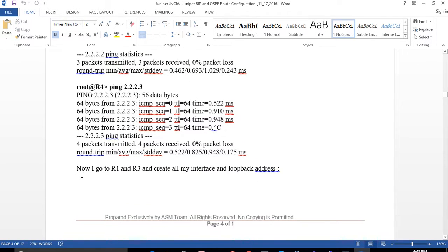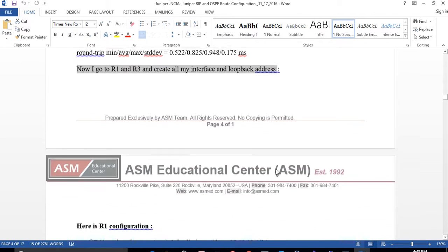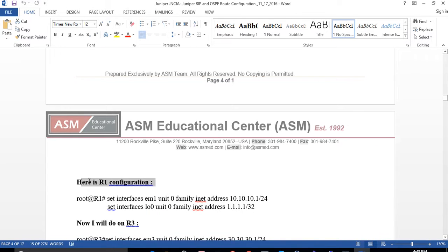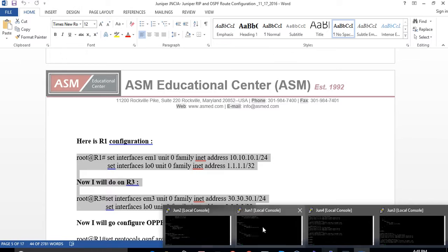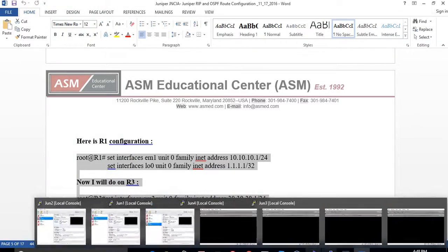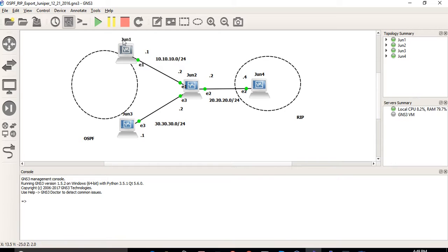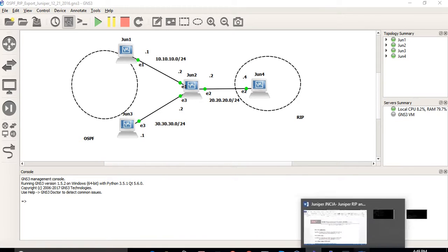Now we come to the part of the lab. Now, I go to router 1 and router 3 and create all my interface and loopback addresses. So what I'm going to do is configure all my interfaces on router 1 and router 3 first, which I've done, but let me show you that quickly. Let me get the diagram for you. Router 1 is going to be 10.10.10.1 and router 3 is going to be 30.30.30.1. I should be able to ping from here to here. I've done that, but the command is this.